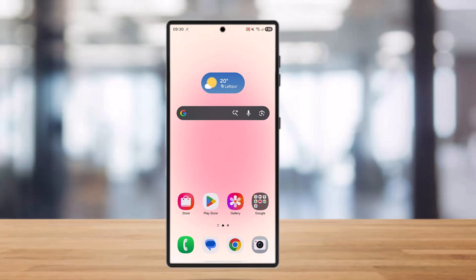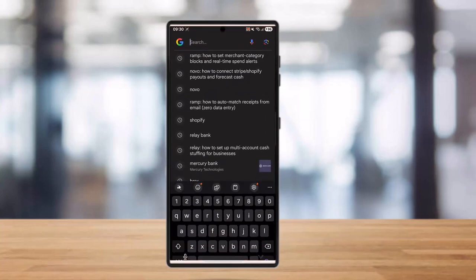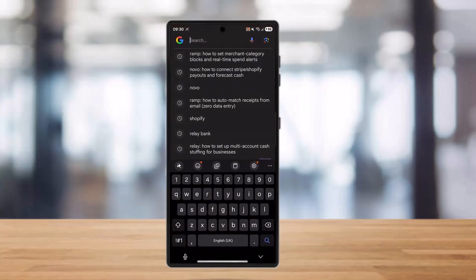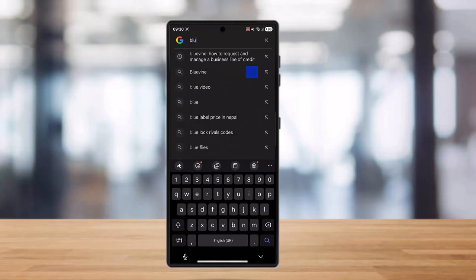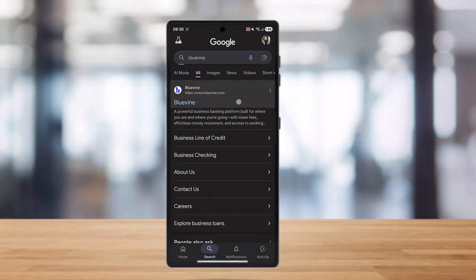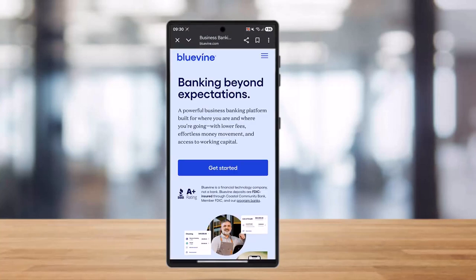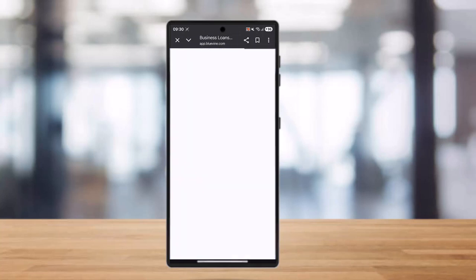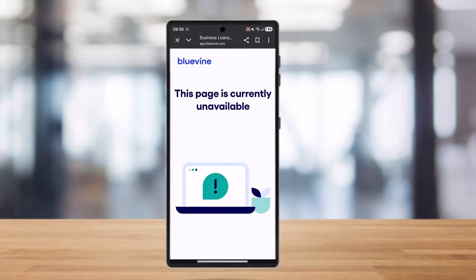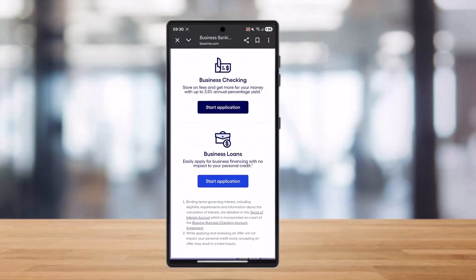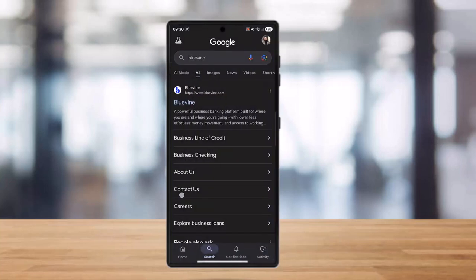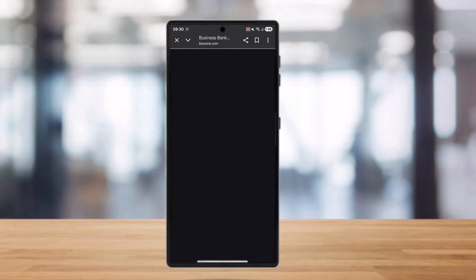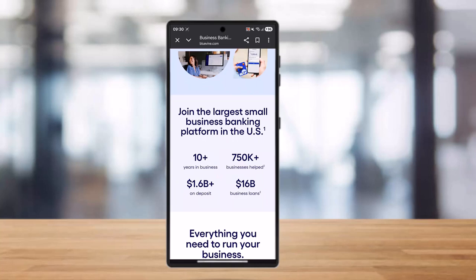So to request a Bluevine business line of credit, you need to simply apply online by providing business and personal information. So simply go in Bluevine and try to get started by application. Simply tap on start application and request a line of credit. You need to start the application, and once you've started the application, you need to fill out the form. Once you have done this, you need to complete verification and wait to get a decision from Bluevine.